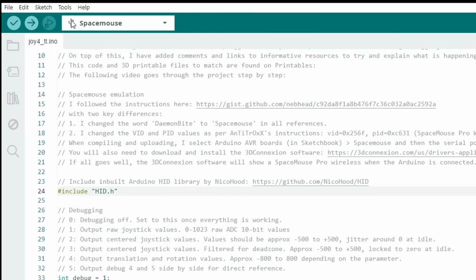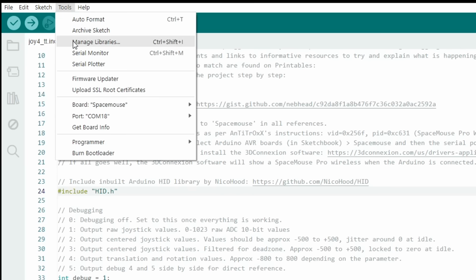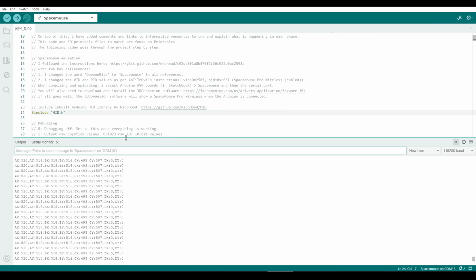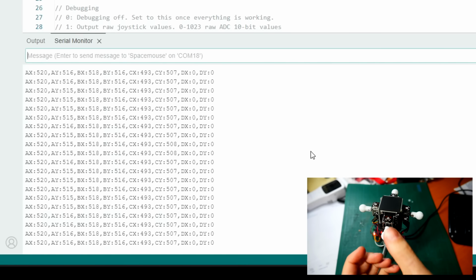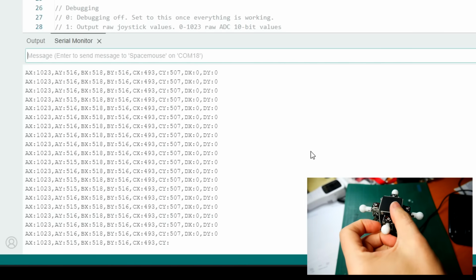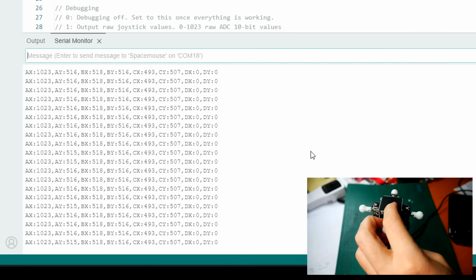After that, we're going to come back to Arduino, go up to Tools, and select Serial Monitor. In the console down the bottom, we'll now have a readout of the raw values as being measured by the four joysticks. What you want to do now is test each of them one by one, and make sure that values are changing for each.